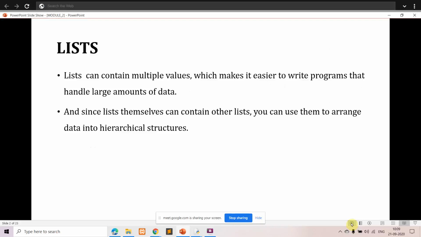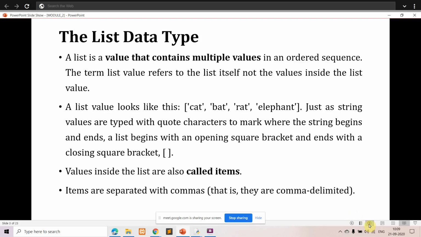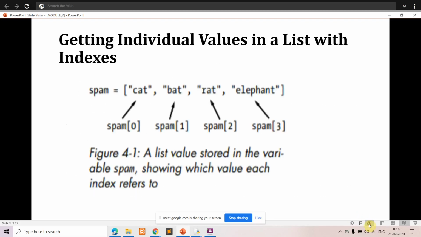So in the previous class, we had seen about lists. Lists are a collection where you can have multiple values, and these values will be in an ordered sequence. We had seen how the items are stored in the list. They have an index, so if you want to access any particular value in the list, you can use the index.